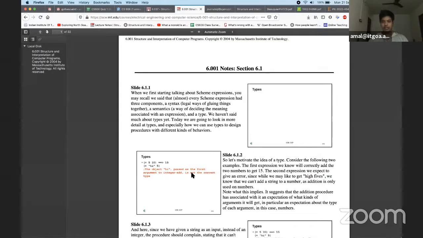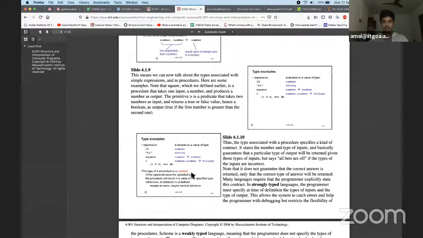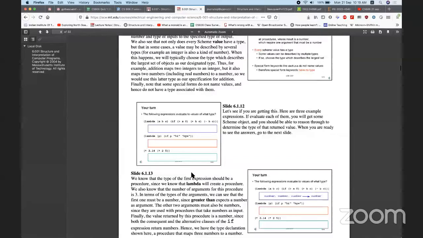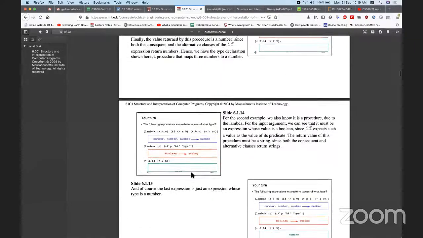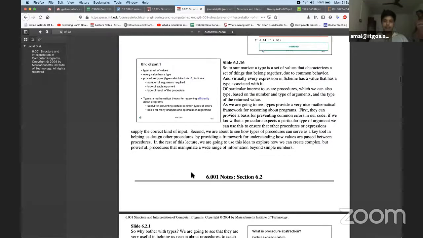Let's start with lecture 6. The major ideas in lecture 6. So in lecture 6, they start by discussing types for procedures, compound data. Then they talk about how complex patterns can be captured using type-related designs, and then that leads to higher order procedures. In complex patterns, they talk about summation in particular.